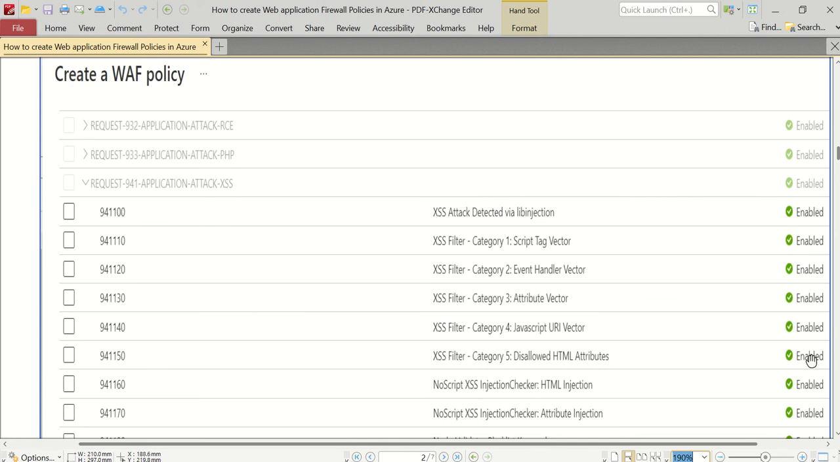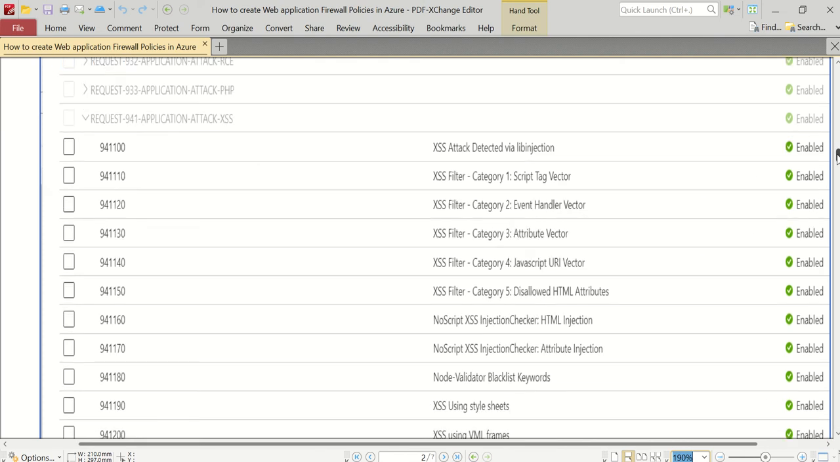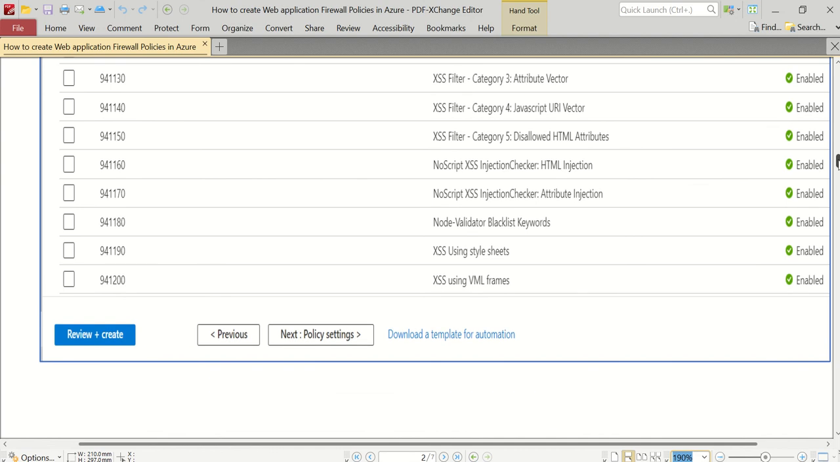Which are by default enabled, but we have the flexibility to disable them based on our needs and our application architecture. You will come across such scenarios where you are required to disable some of the rules, due to the limitation of your application, or maybe the data structure which your application is handling.